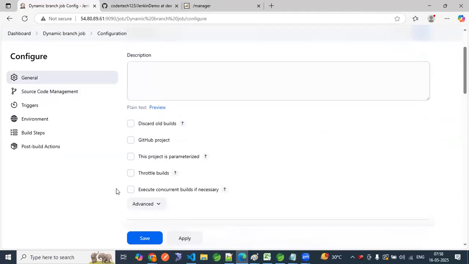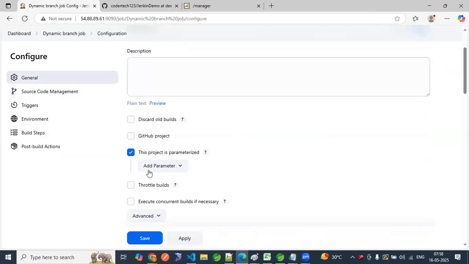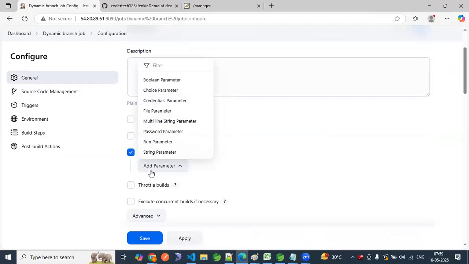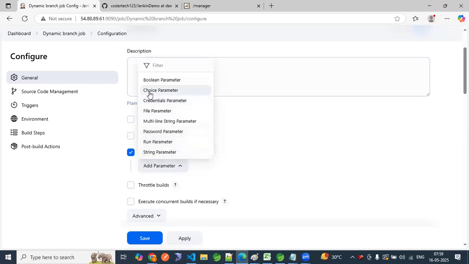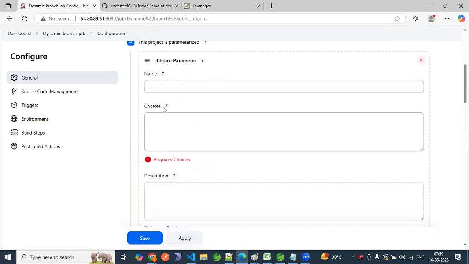GitHub. This project is parameterized. Add parameter. Which parameter? See, when we create it, there is an option, this project is parameterized. Are you getting? We need to select what kind of parameter I need to give. Add parameter. It is a choice parameter, string parameter, run parameter, password parameter, something. Choice parameter, when we create the pipeline, it will give just a choice. For example, I am taking one choice.